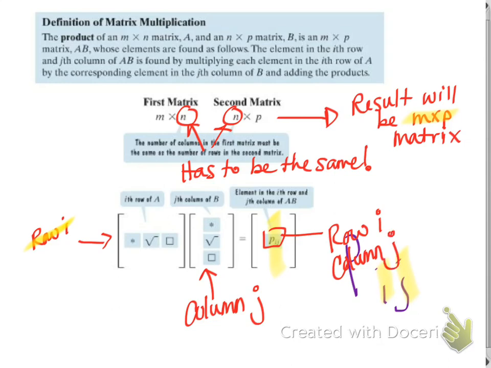So let's take a look. I think examples will make the most of this here, and you're going to give it a shot. We'll talk about it in class tomorrow as well. So here's your first example on this.